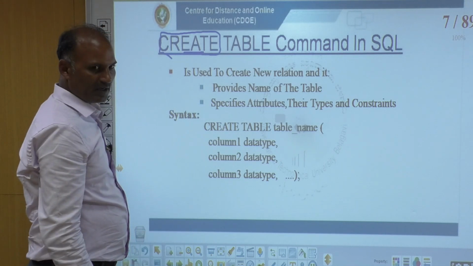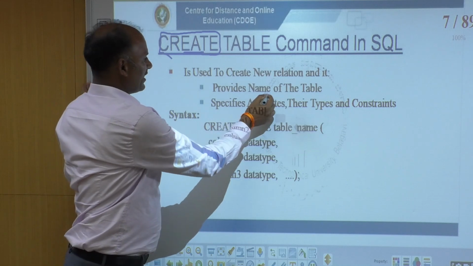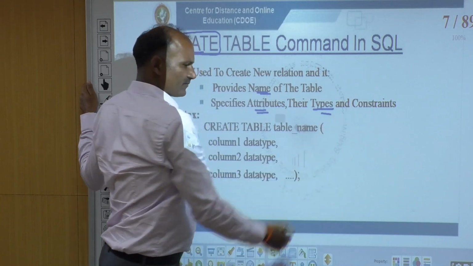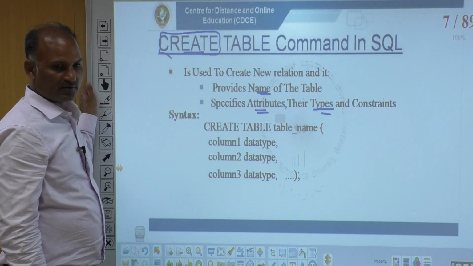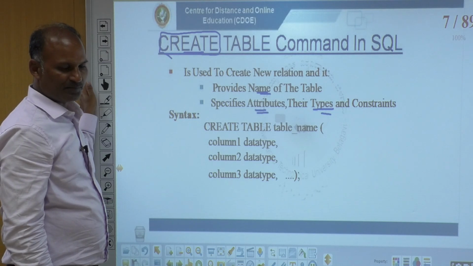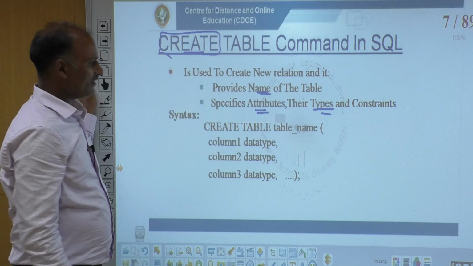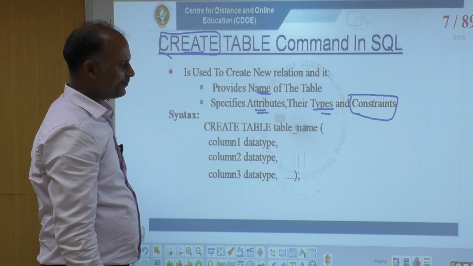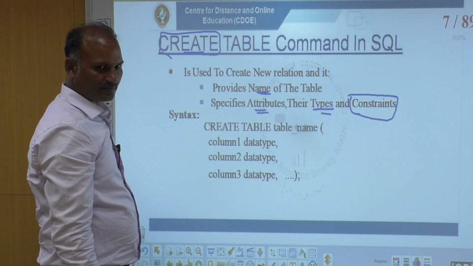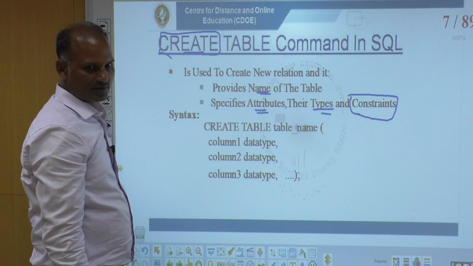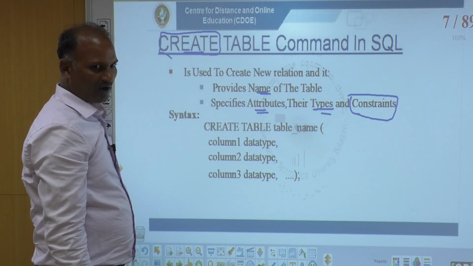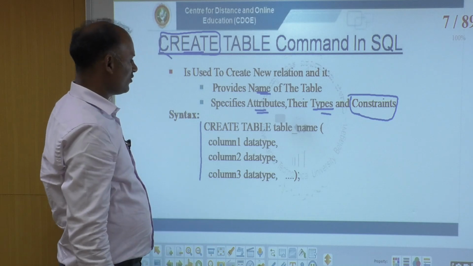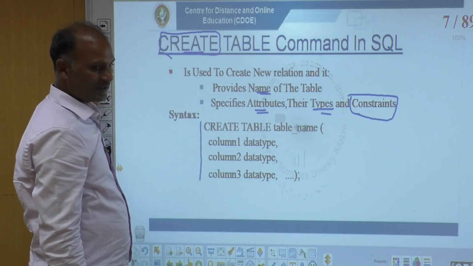When you use the create command, you have to provide the name of the table, or the name of the relation, the attributes and the data types. You have to give the attribute name, the name of the data type, and the constraints that you want to impose on the fields or attributes. Constraints are nothing but the rules that you can impose on each attribute, or you can define guidelines on each attribute. So this is the syntax of how to use the create table statement.